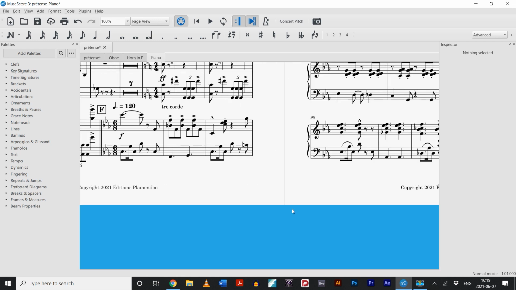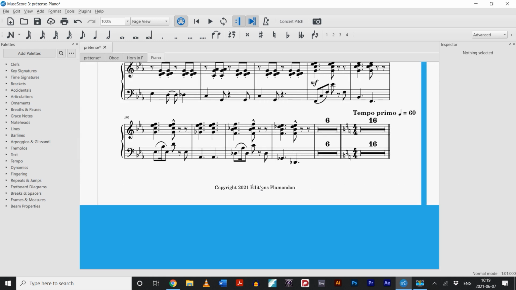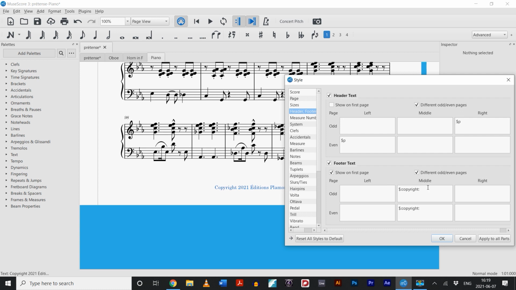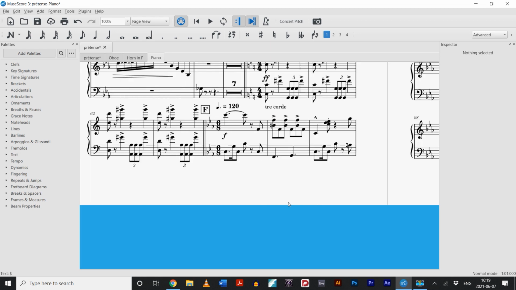Another adjustment you might want to make: if you entered anything into the copyright box way at the beginning, it's put this annoying little footer on every single page. Double click on it, and then in this dialog box, you change these values to $C. That indicates to MuseScore that you only want it to show up on the first page.